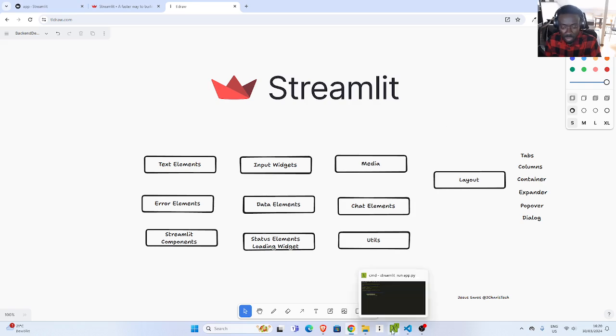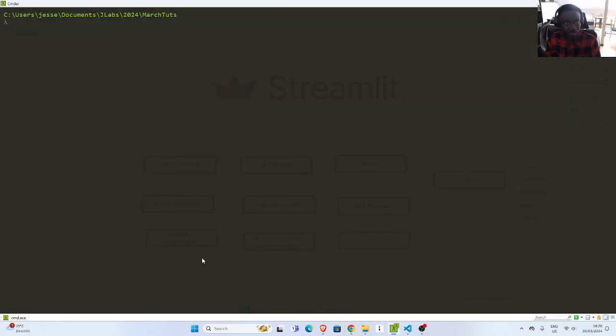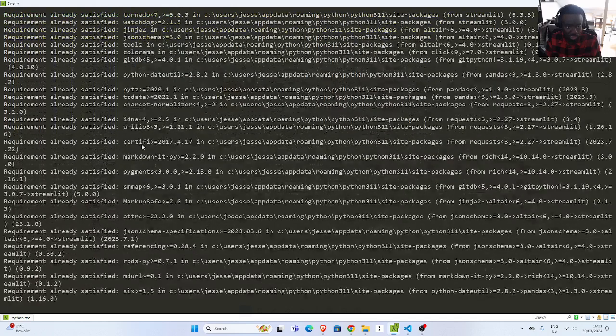I'll go back to our workspace, and now I'll close any running app. In case you don't have Streamlit, you can install it with pip install streamlit. That is how to install it on your system. You can see that I already have it installed.